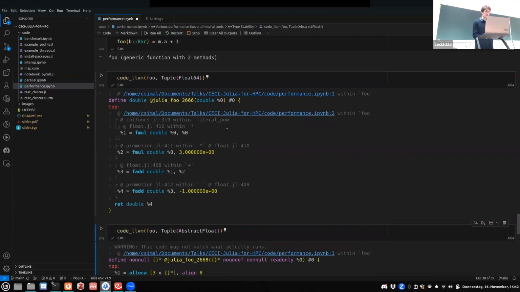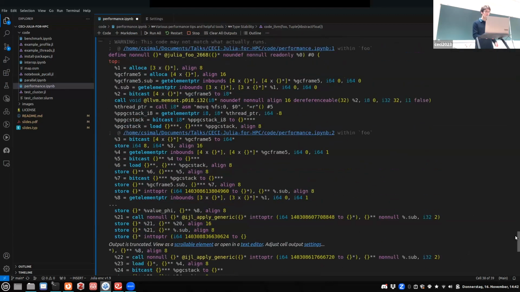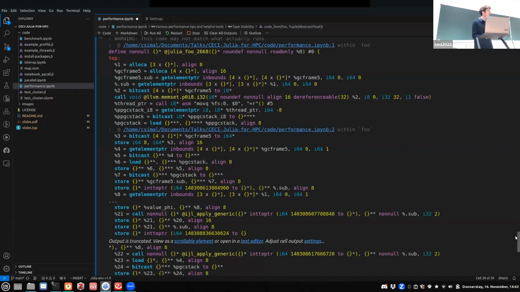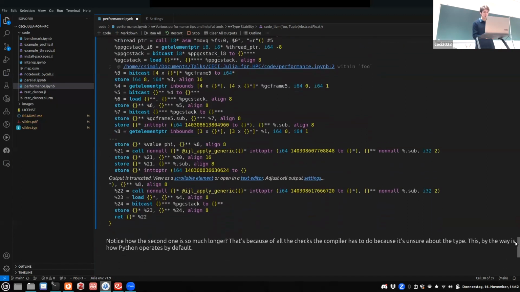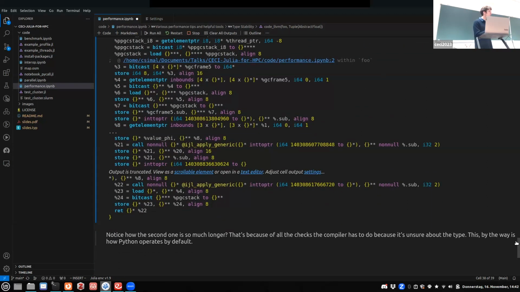Long story short, make sure you're in this context and not in this second context. Which, by the way, this behavior is basically how Python works by default. Unless you do some voodoo magic, but the default Python is going to be that.